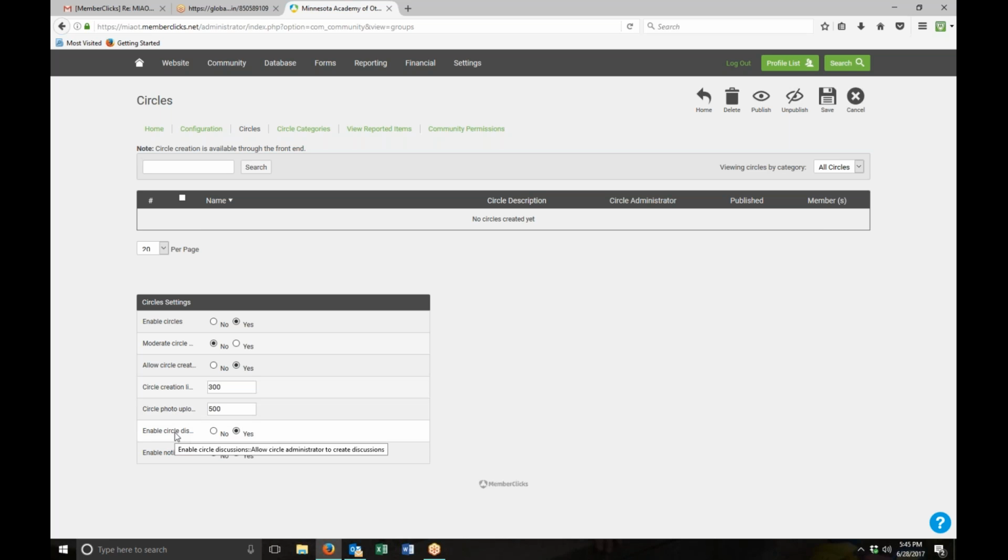Yeah. Enable circle discussions, meaning that people can have discussions within your circles, and then enable notifications. So yes, the reason we have circles is so your members can communicate. Once again, no to those notifications because it can become a lot. Okay. Agreed. Any questions? Nope, I don't think so. Cool. All right, so the next tab is circle categories.